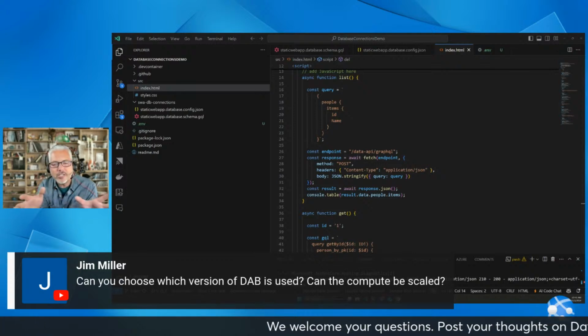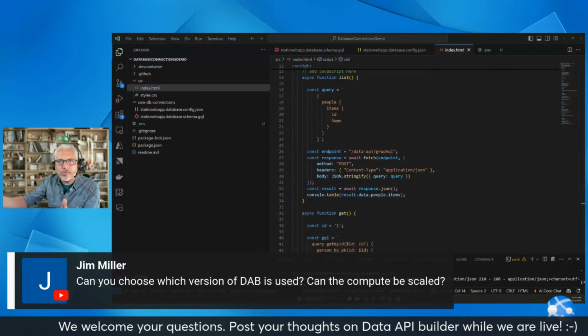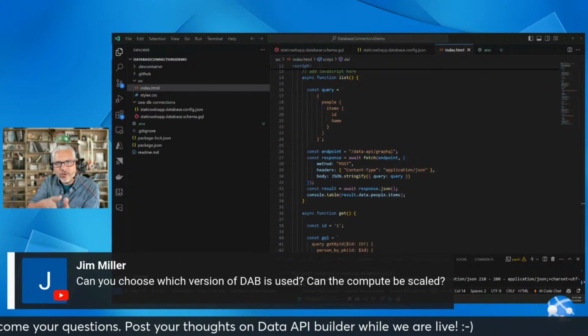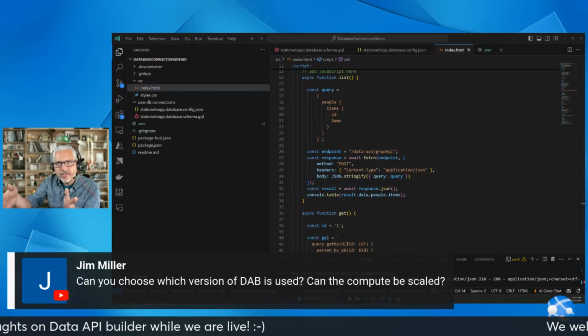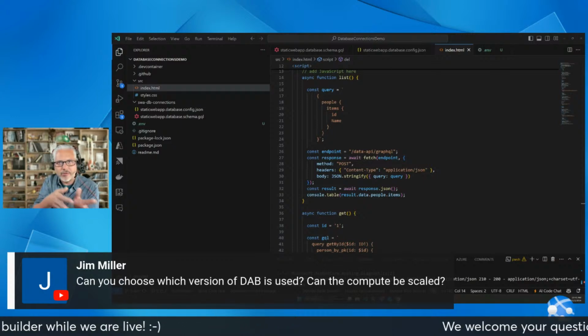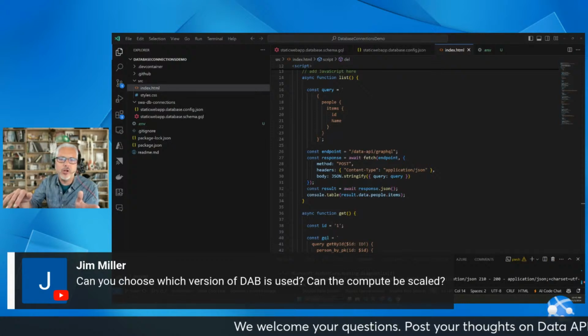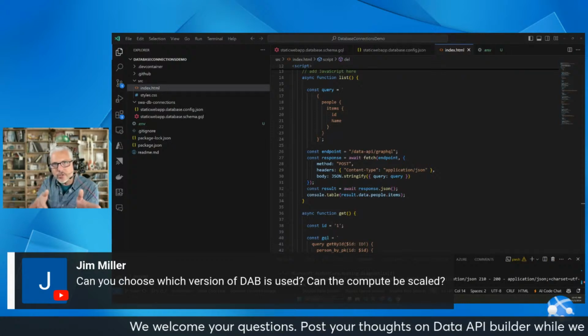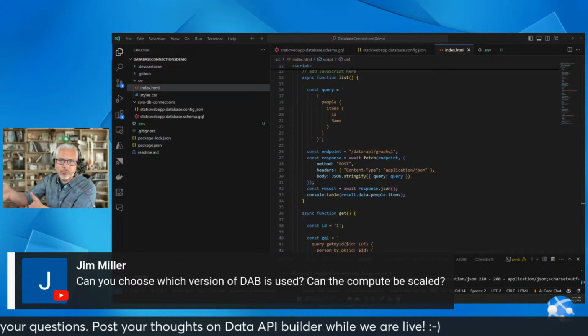Static web apps always has our latest version, so it's sometimes about 2 weeks behind when we have our release. When you go to the root of a data API builder endpoint, for example in static web apps, you go to data-API, you'll get a healthy indicator and the version number, so you know what it is. You can't control the version number in static web apps. You're just always on the latest and about 2 weeks behind when we release it.